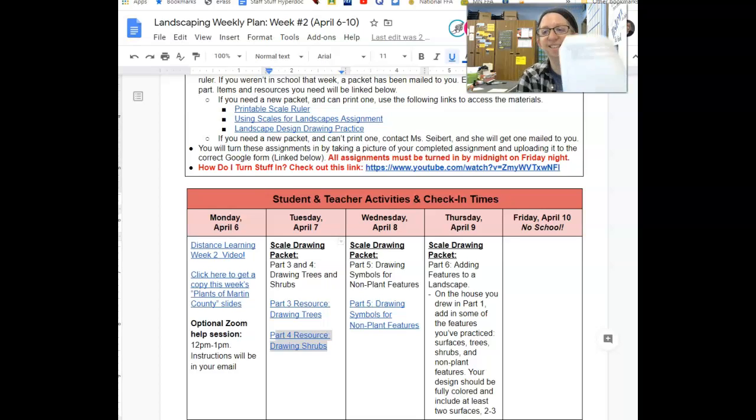All right, landscaping. Today we are looking at part 5 in your landscape drawing packet. Again, basically what I'm asking you to do with each of these activities is practice drawing landscape symbols. I'm not going to get super worked up about scale at this point, just because that's kind of hard with the size of the worksheet that I gave you. So I apologize about that.